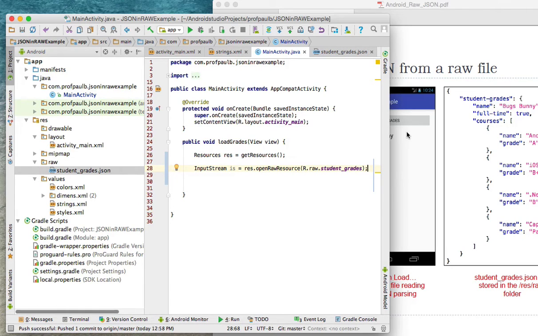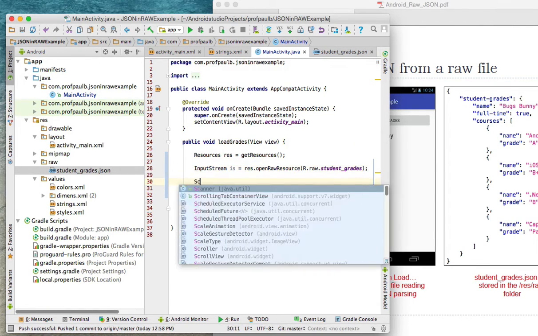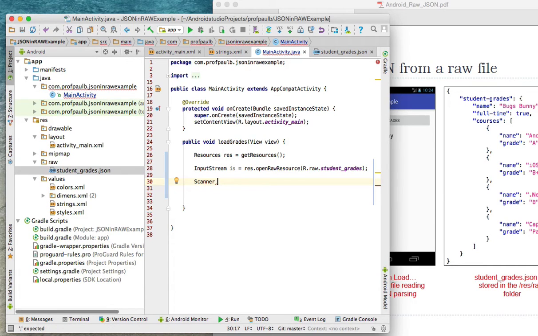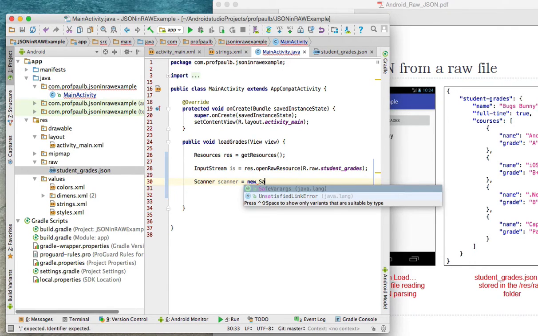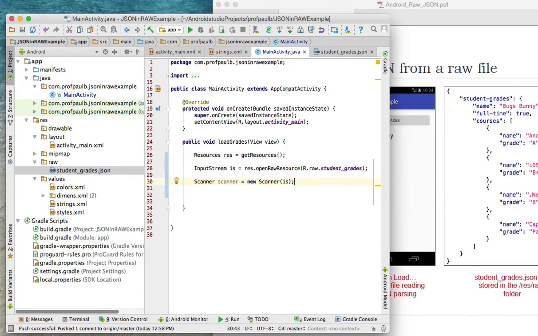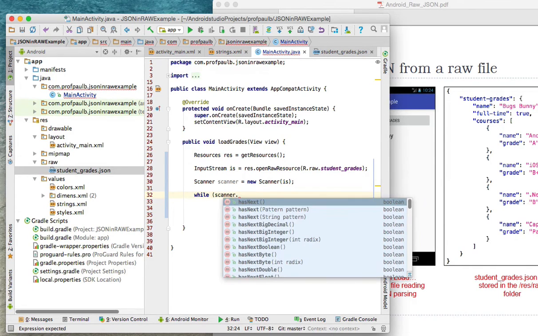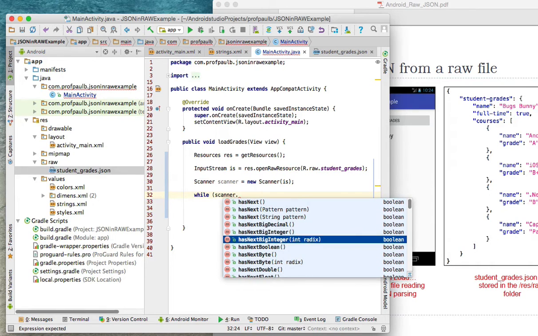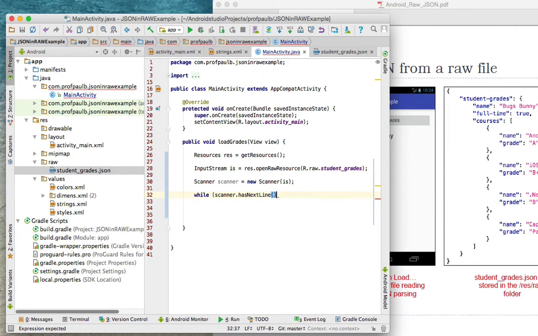So now let me go ahead and create my scanner. I'm just going to call it scanner, is equal to new Scanner, and I'm going to wrap it around my input stream so I can have easy access to read it line by line. That's exactly what I'm going to do here: while scanner has next line, I'm going to read it line by line. Might have been faster just to type it out.